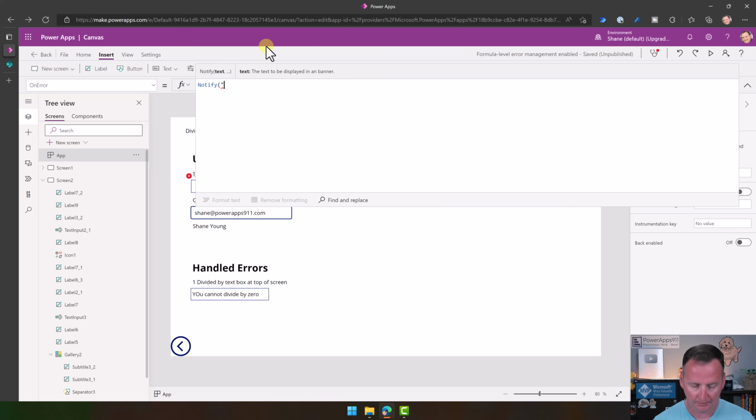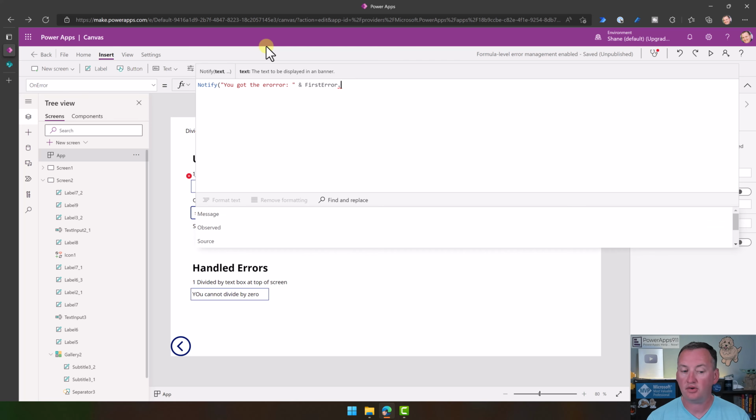So we can say, "You got the error," and then you can say ampersand, and you're going to say FirstError. FirstError is a property that returns literally the first error, right? But the key is that FirstError is a record. So it would be FirstError.